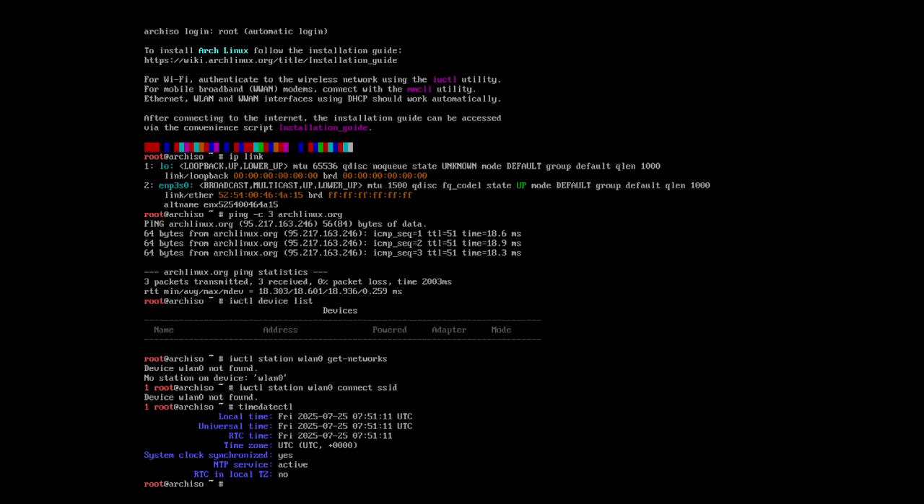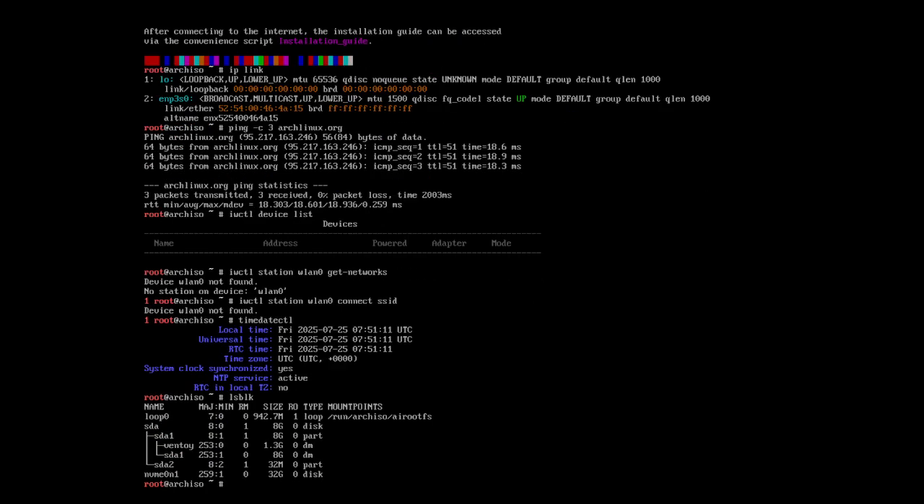Next, we'll start by formatting the NVMe drive. Before we begin, I would probably use something like lsblk to get block devices. As you can see in my system, I have sda, which is the USB device with Ventoy, and I have nvme0n1, which is the disk where I will be installing Arch Linux.